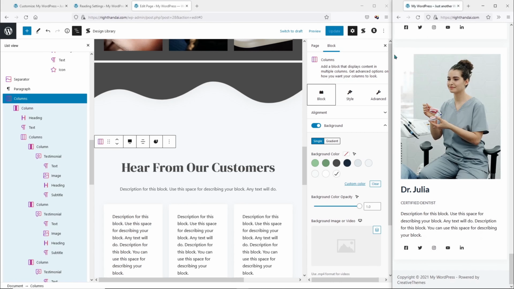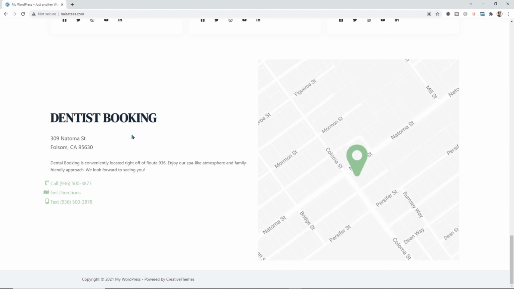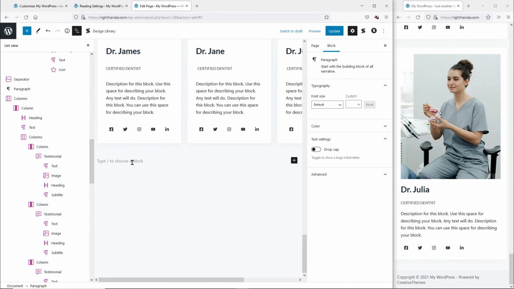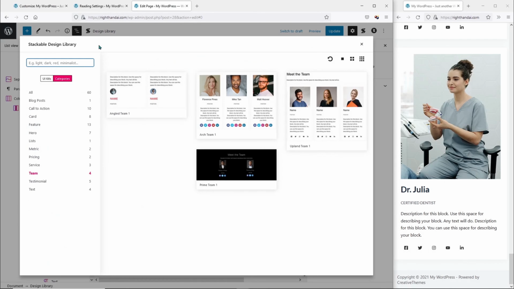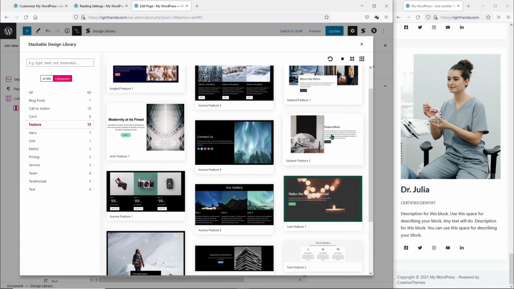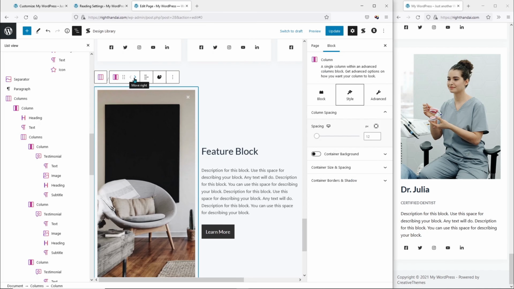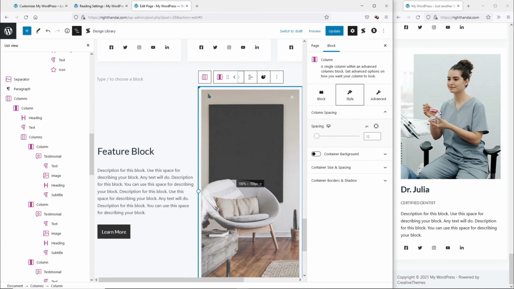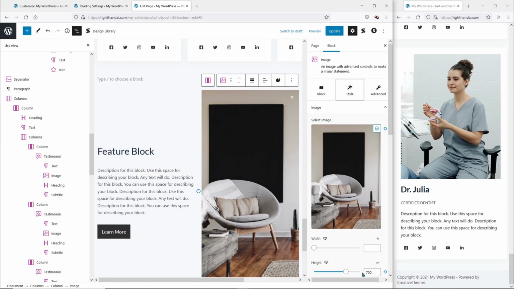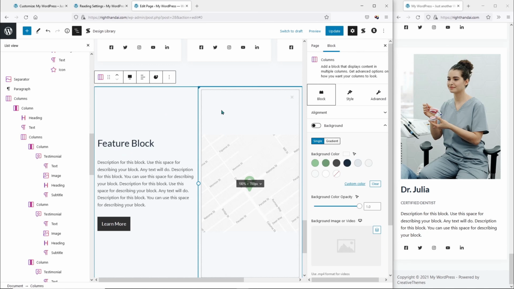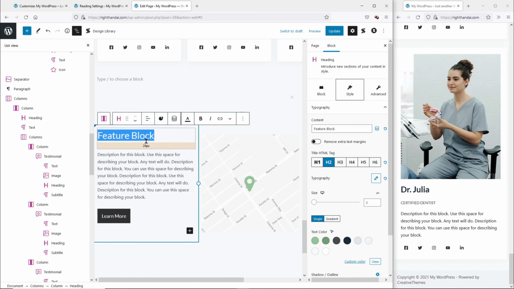Let's see what's next. And we have the map and the location here. So let's hit back. Over here, on a new layer, let's go to design library again. Let's go to feature. And we want to select the same layout as before. Select this column. Bring this image over to the right. Select this image. And let's put in the map. And then as we scroll down, the image feed, we want to make this contain. And then over at the heading, let's change the text to the business name.